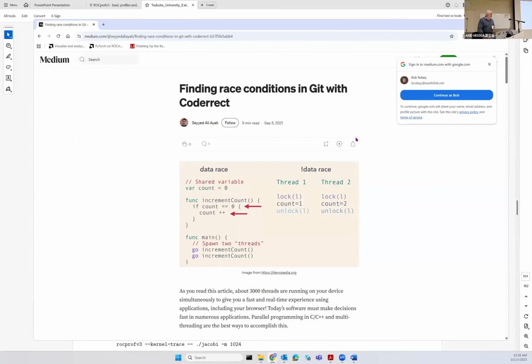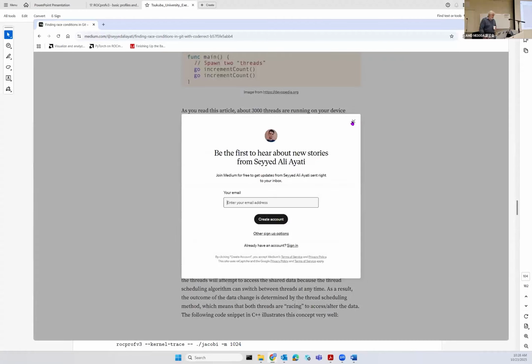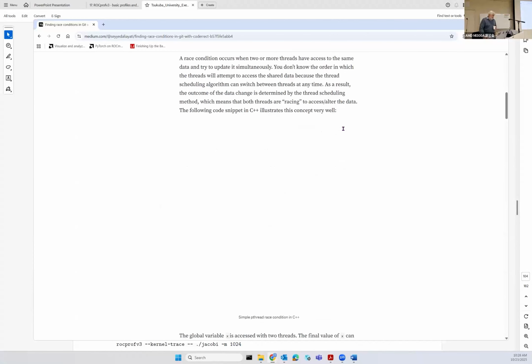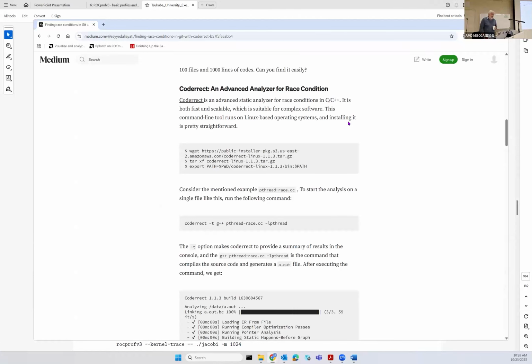Well, this is a Medium article on the Coderrect tool to find race conditions. Normally for race conditions, you have to have unit tests, and it only shows you the race conditions for the code paths you have in your testing. Coderrect does static analysis and flags a lot more things, like even in vector code.